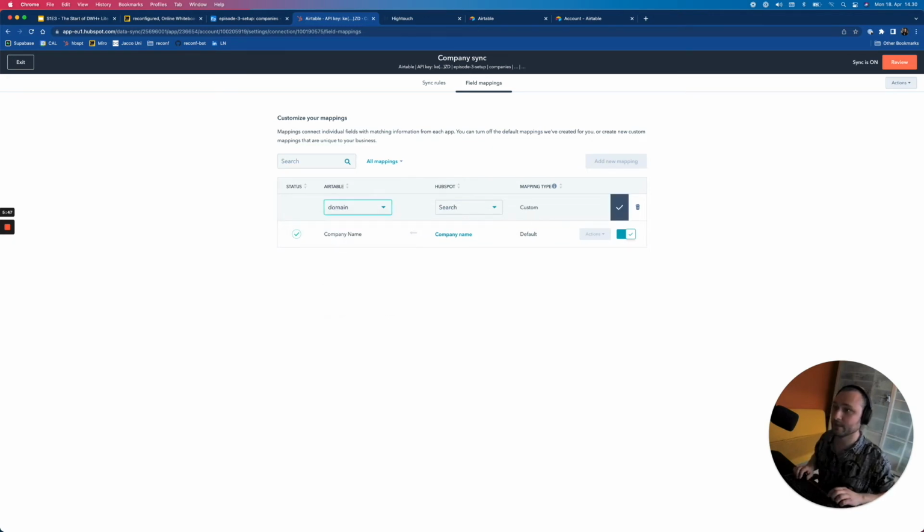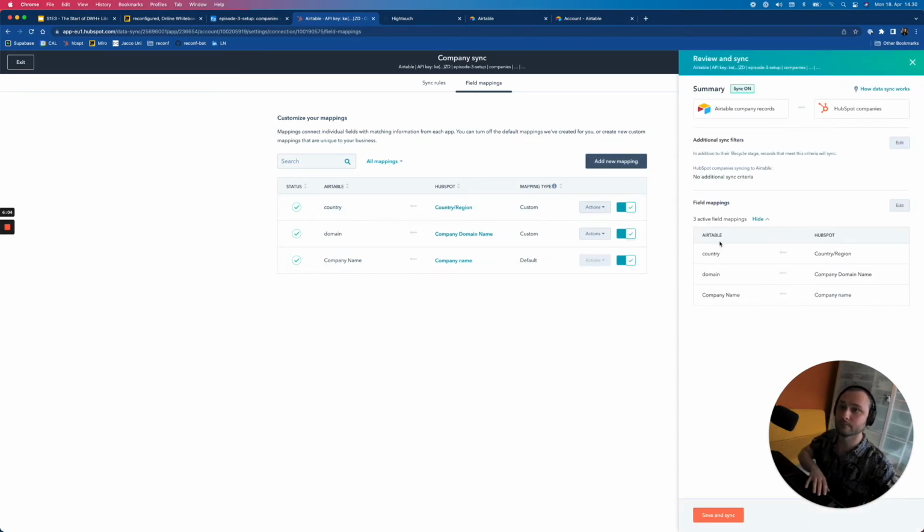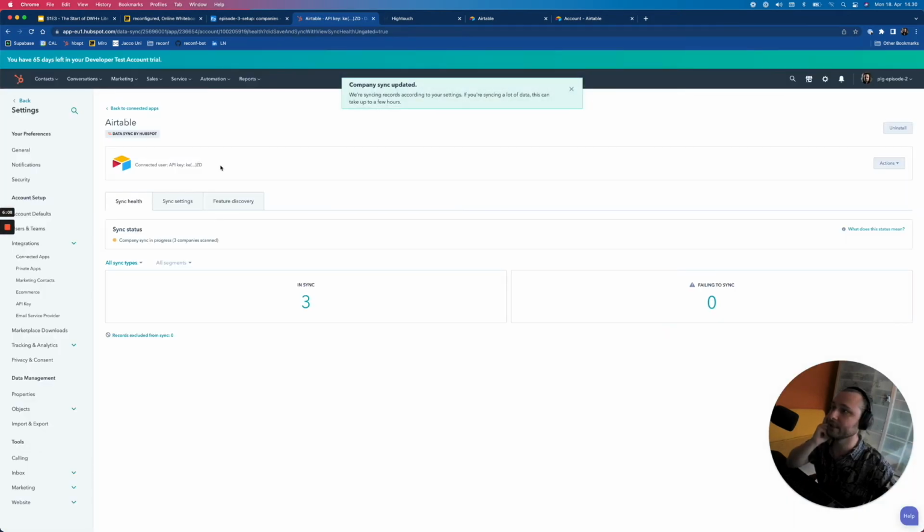We want our main identifier, of course, that is the domain name. We specified a country field, so let's do that as well. HubSpot's default will do. Okay, save and sync. That should be enough for now.